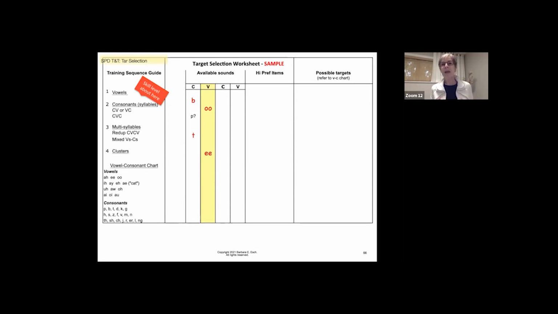But then what you want to do is match up the possible combinations of available sounds into syllables, match those with high preference items that sound like that, or components of it sound like that. And then that becomes your target selection process.